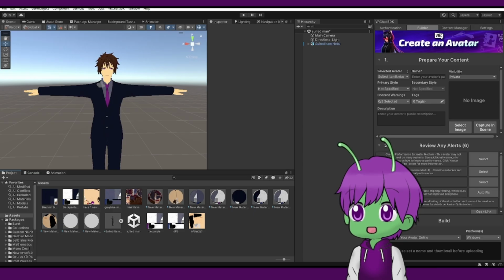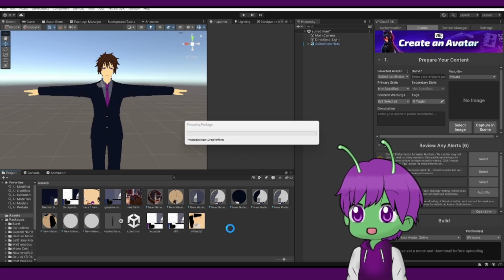Now we have VRChat Fury, which I'll show you. If you have it installed, easy enough. All you're gonna want to do is go to wherever your Gogo Loco is. So all I'm gonna do is drag and drop my Gogo Loco. You drag and drop your Unity asset. It will load real quick. Just give it a bit. Let it do its thing.